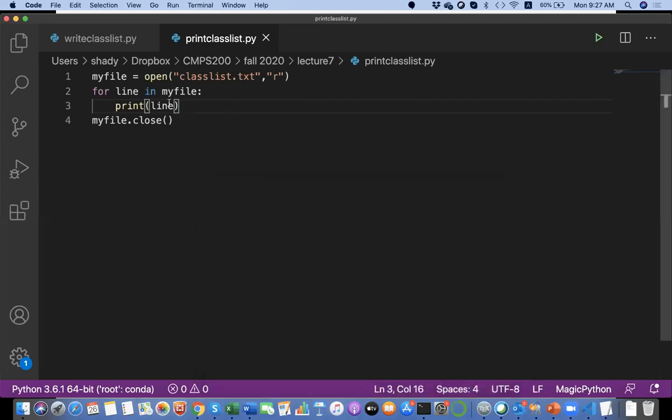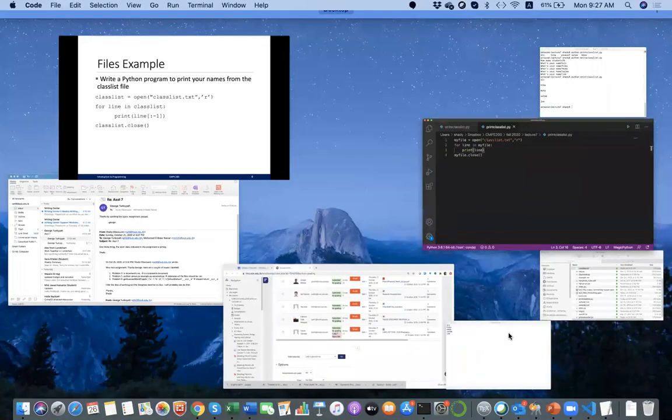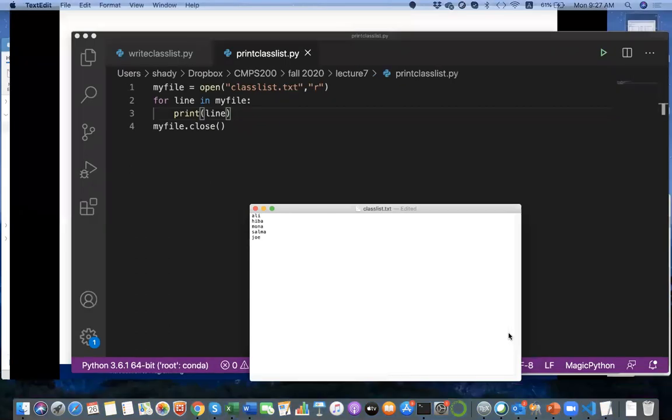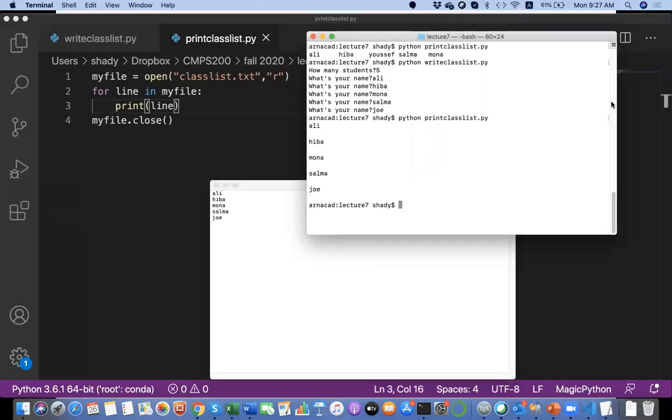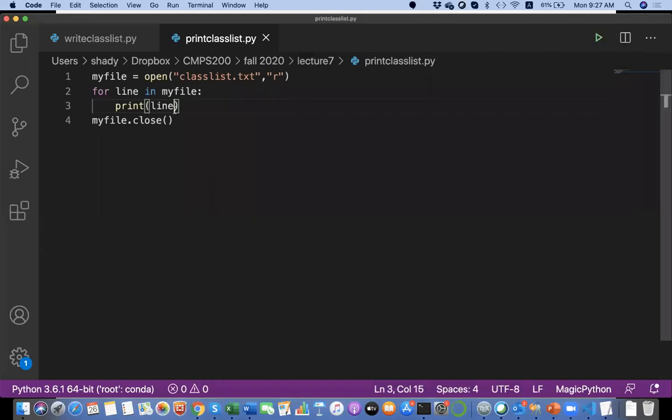So how do I fix this so that it doesn't print an empty space after each name? Thoughts? Any thoughts? No? Okay, how about the following?